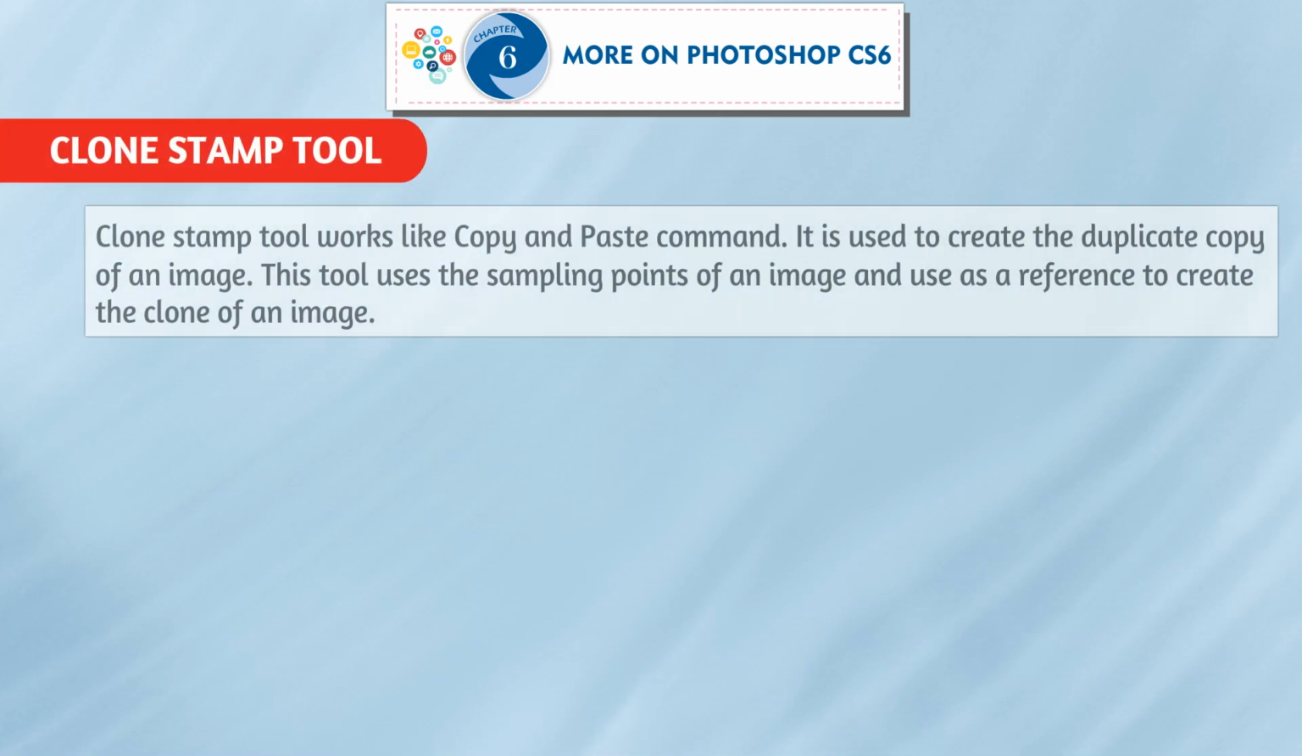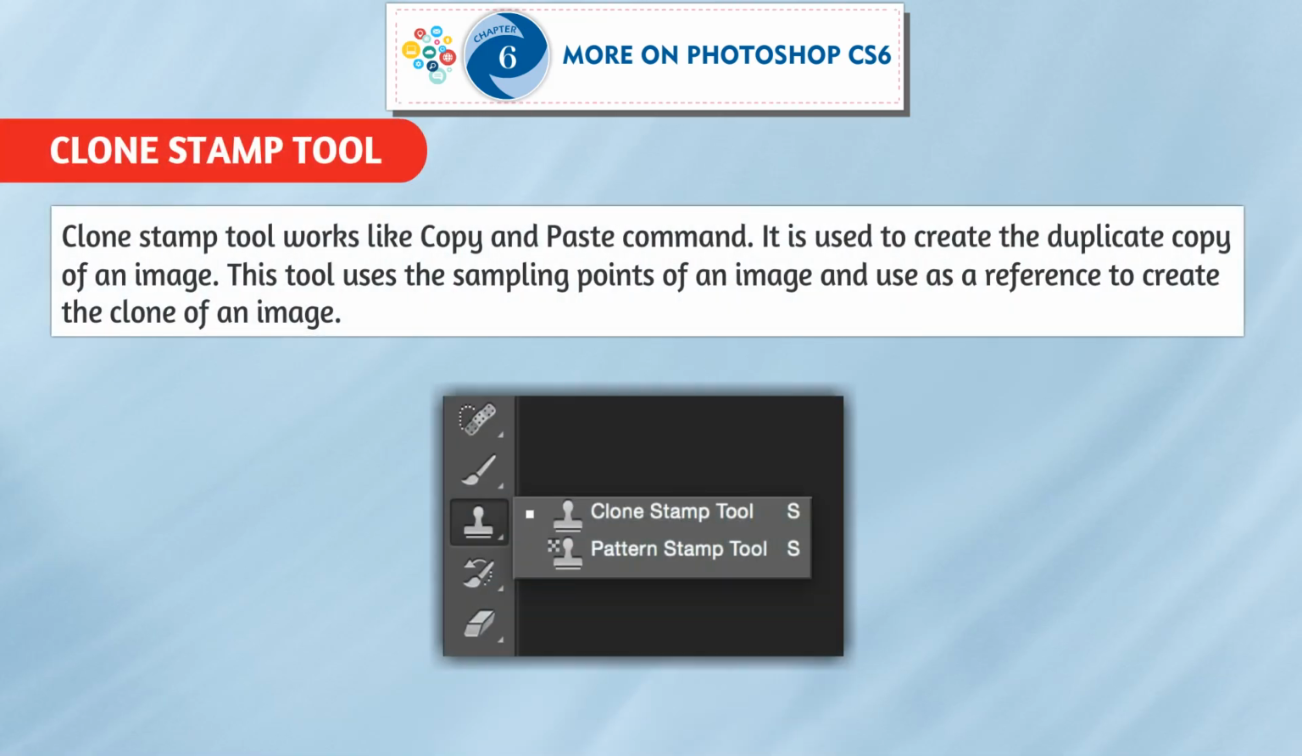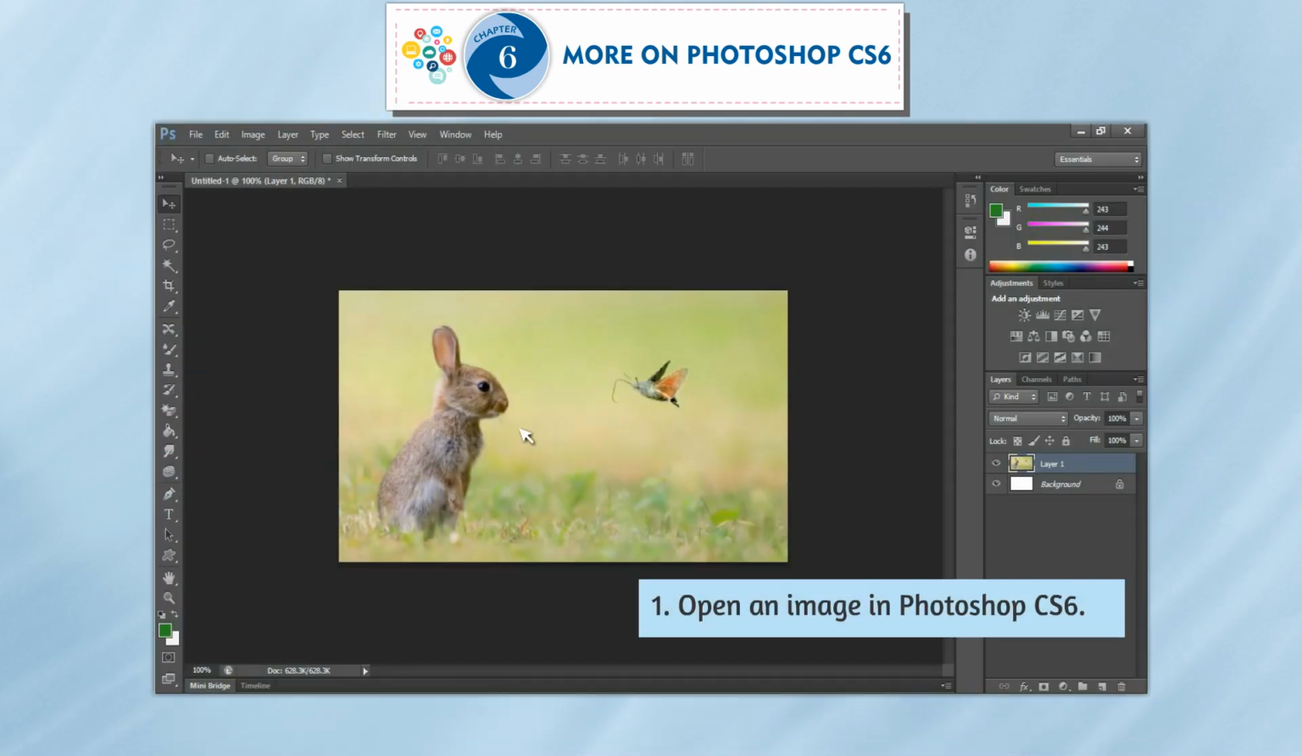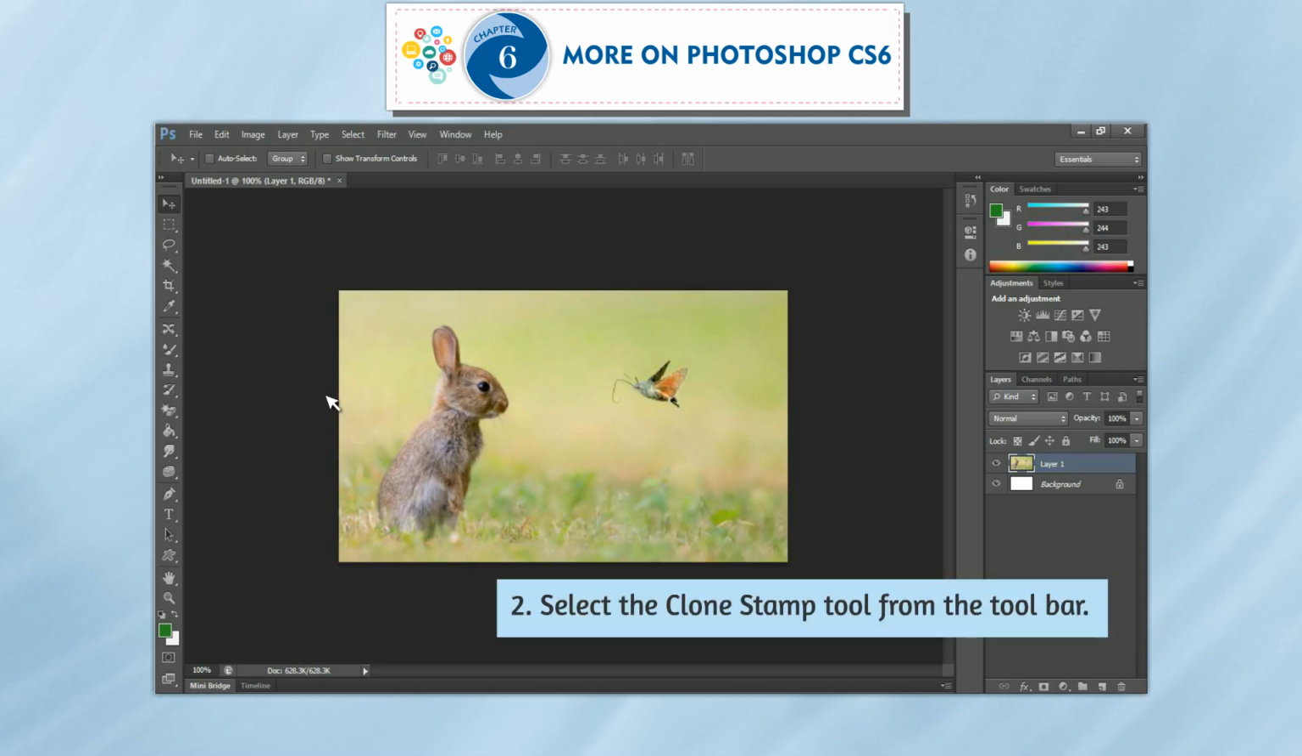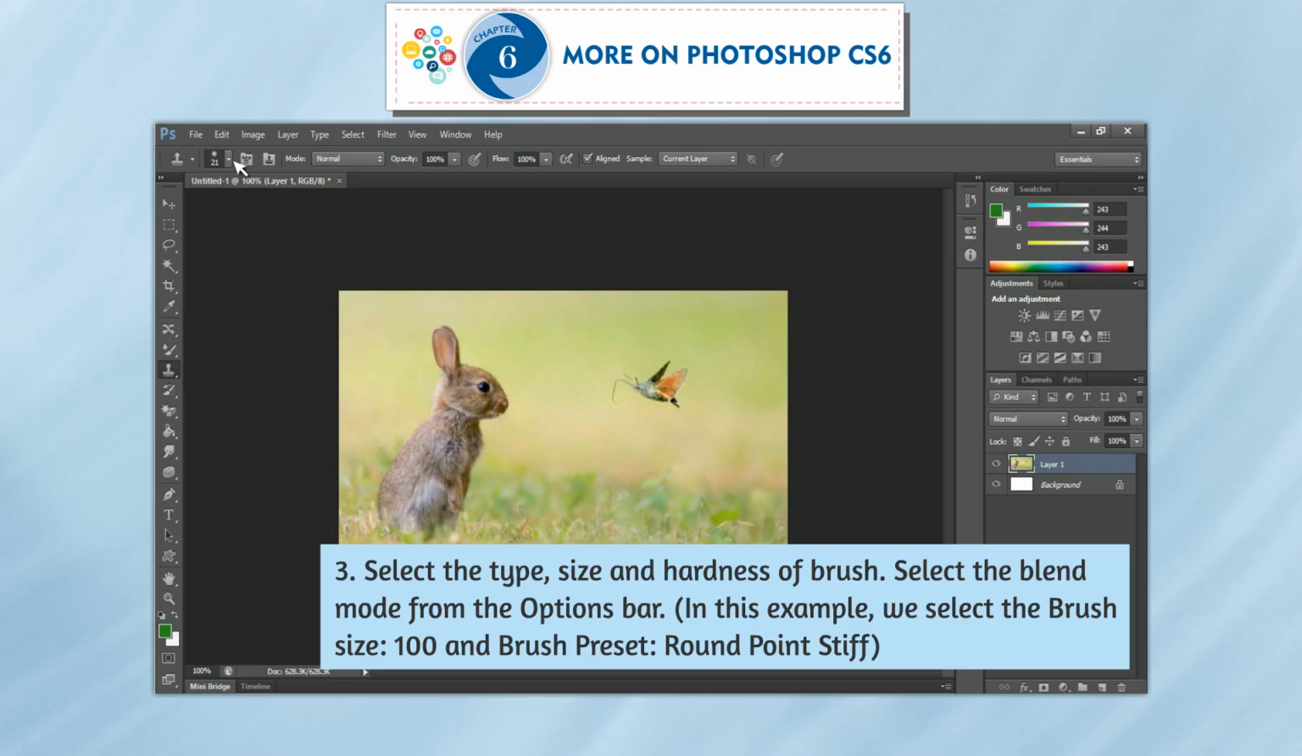Clone Stamp tool. The Clone Stamp tool works like the copy and paste command. It is used to create a duplicate copy of an image. This tool uses the sampling points of an image as a reference to create the clone of an image. 1. Open an image in Photoshop CS6. 2. Select the Clone Stamp tool from the toolbar. 3. Select the type, size and hardness of the brush. Select the blend mode from the options bar. In this example, we select brush size 100 and brush preset Round Point Stiff.